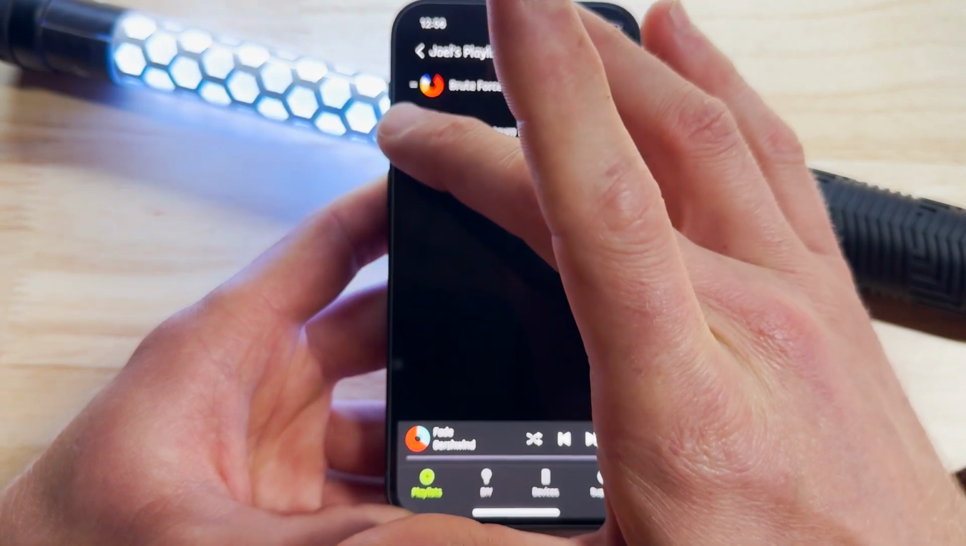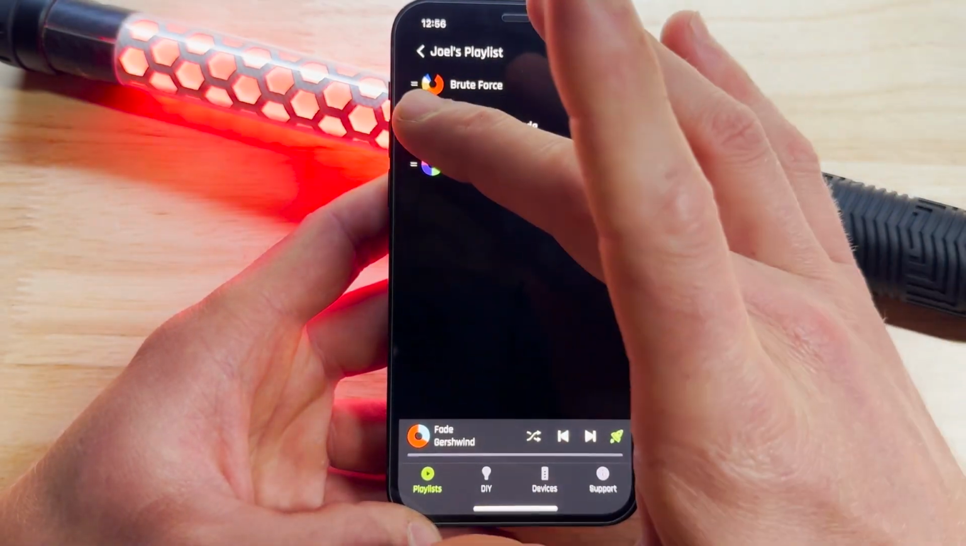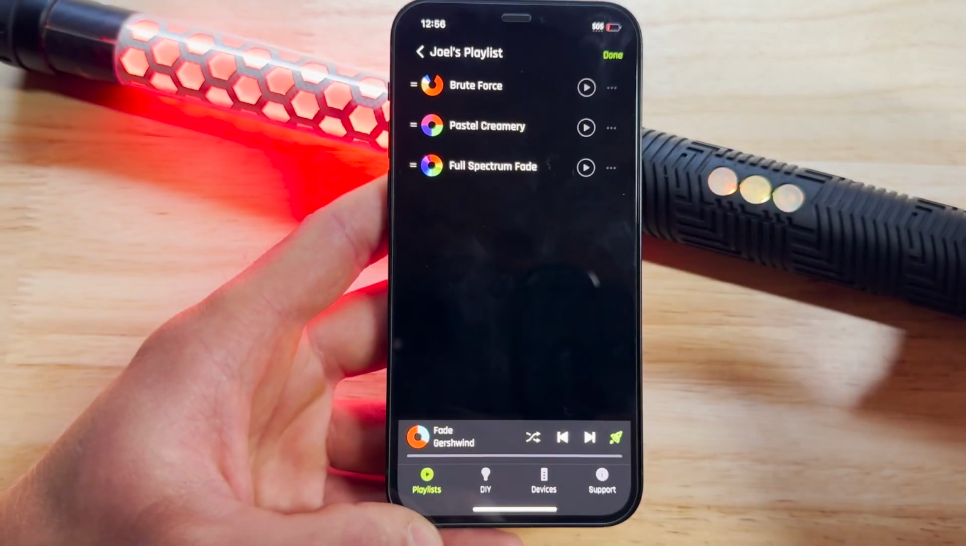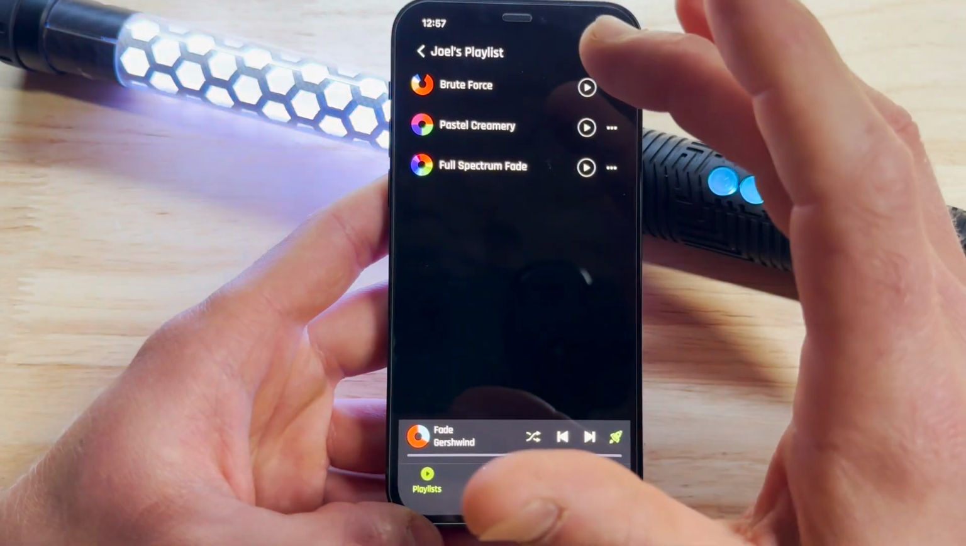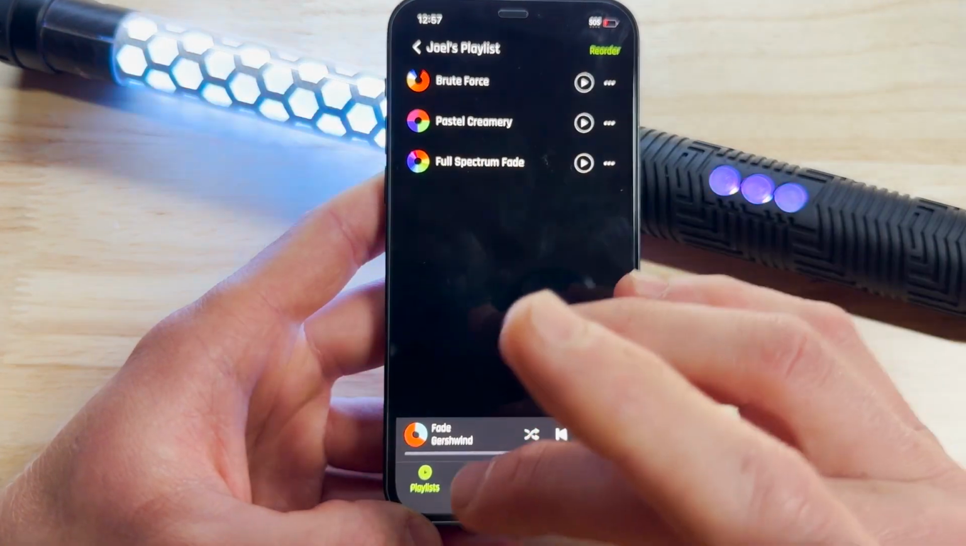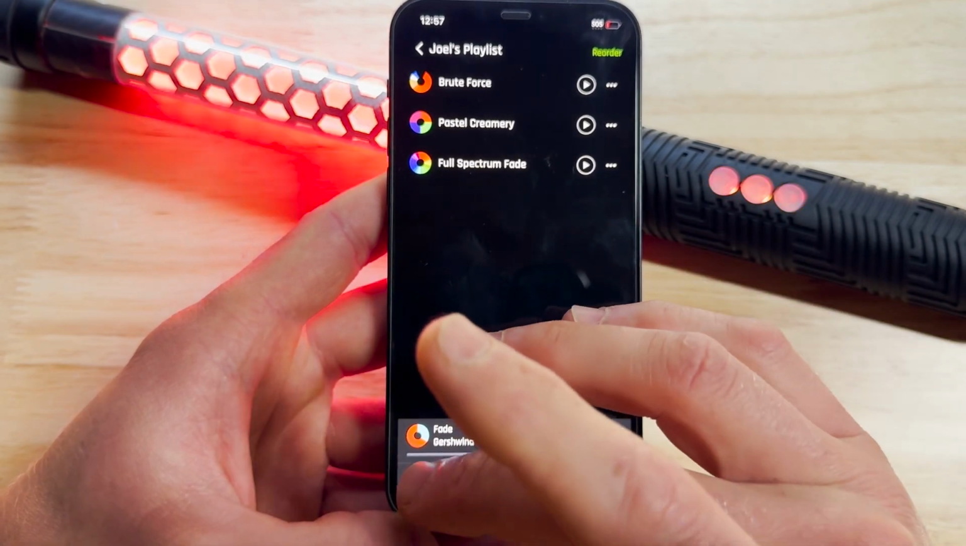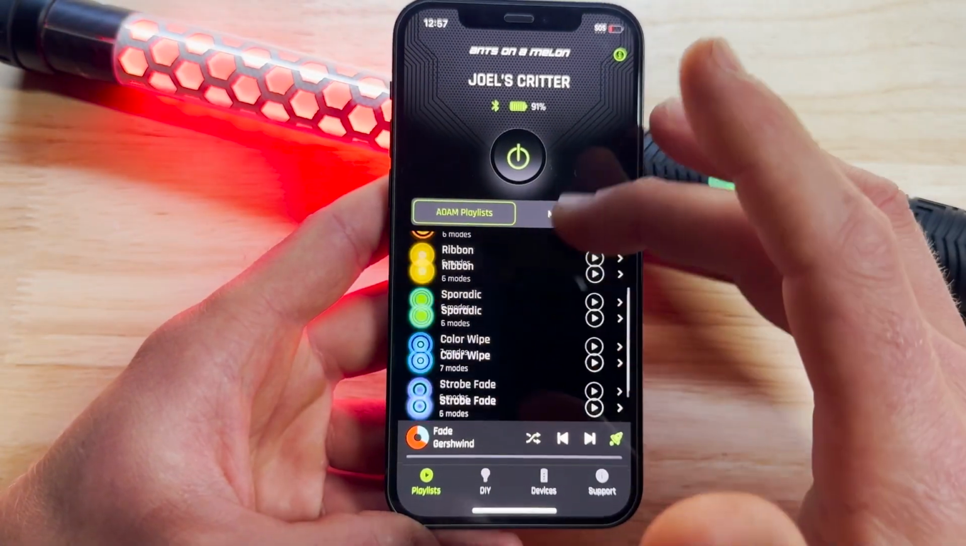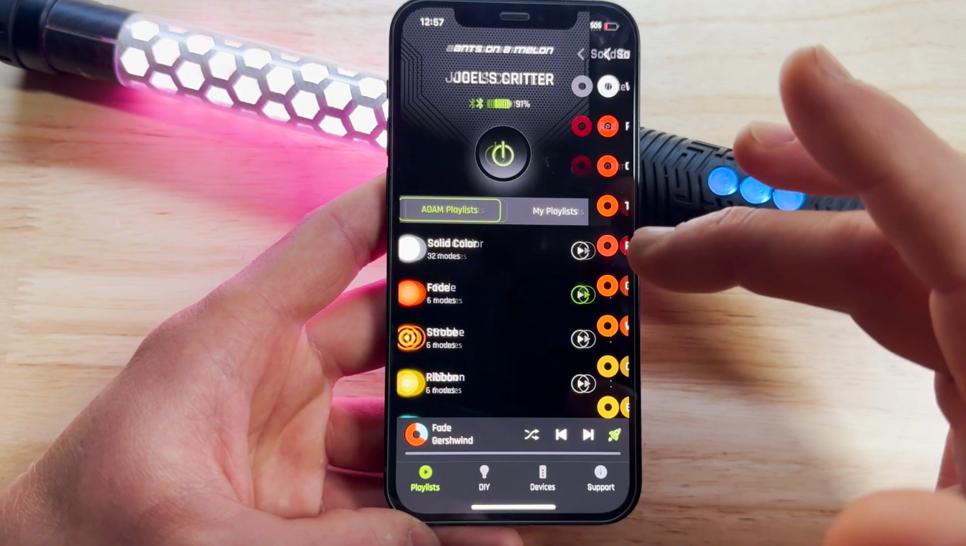Now that we have three modes in this playlist, I can show you how to reorder the modes, and all you have to do is drag and drop after you press that reorder button at the top. I'm just dragging and dropping. You can only reorder modes within a playlist if it's in the My Custom Playlist section. All of these playlists are defined and uneditable.